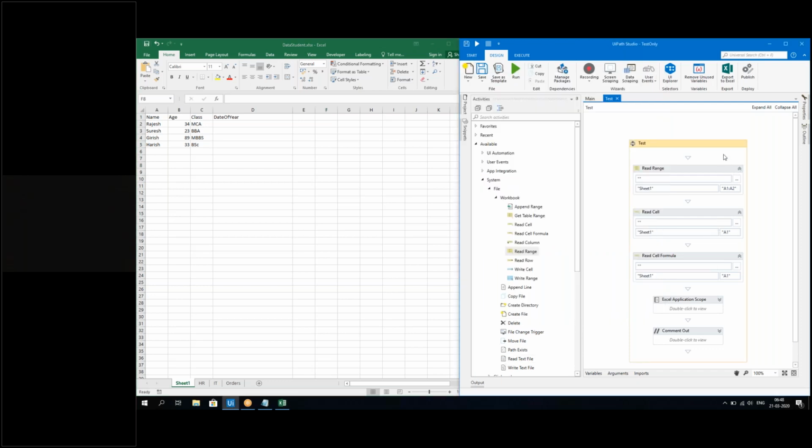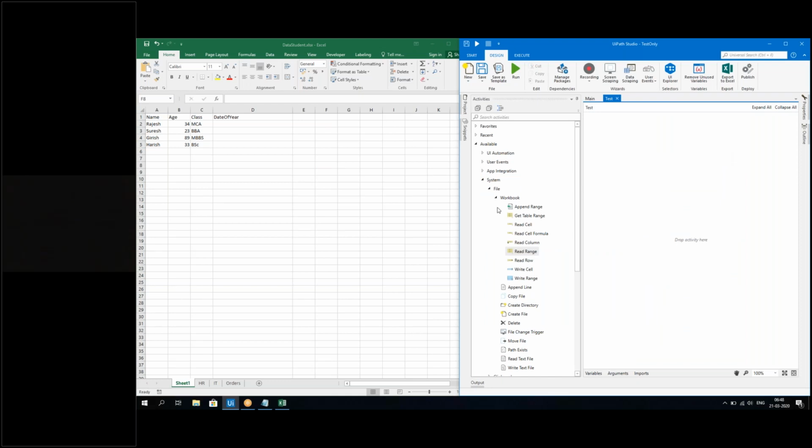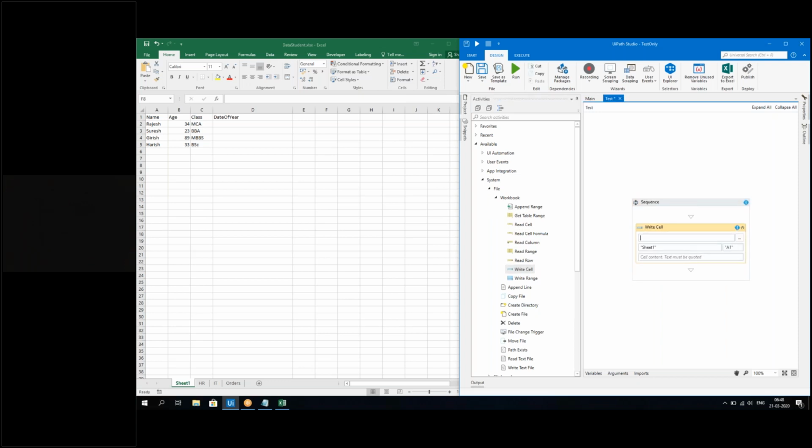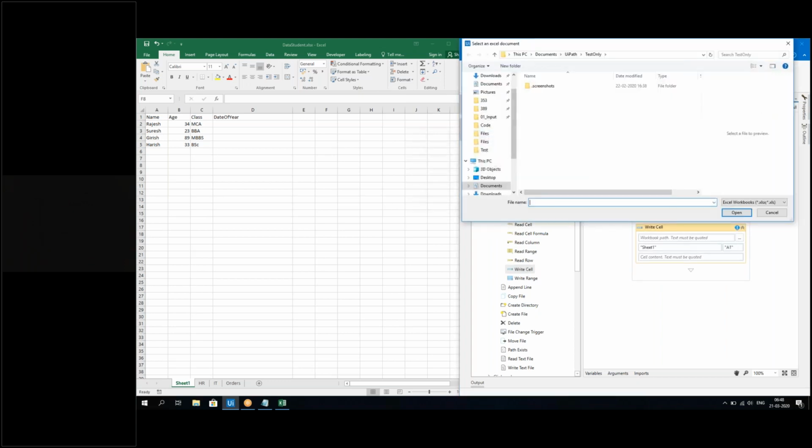So we will do the same thing by using the Excel workbook here. Let me remove everything and just drag the sequence. First of all, we will use the workbook activities. System workbook activities, write range or write cell. Right, write cell. So the path, you just mention the path.